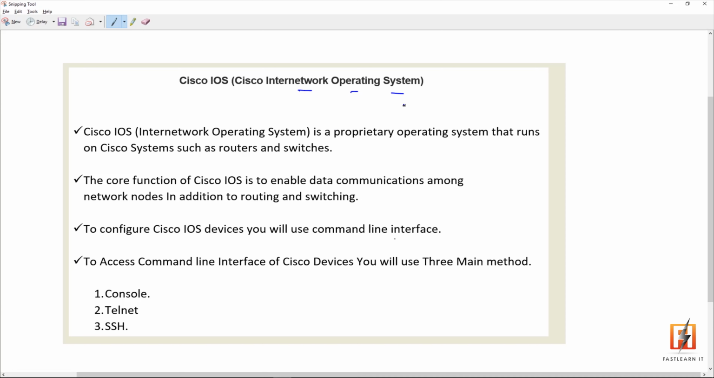The main function of Cisco IOS is to enable the communication among nodes. When I say nodes, it can be a server or any network related device, which means it can be an access point or WLC. I mean anything that is attached to the network will be considered a node. So it will create the connectivity among nodes in addition to routing and switching. To configure Cisco IOS devices, you will use the command line interface. In order to access the command line interface in your devices, you can use one of these three methods: console, Telnet, then SSH. Each one of these methods we will discuss one by one.